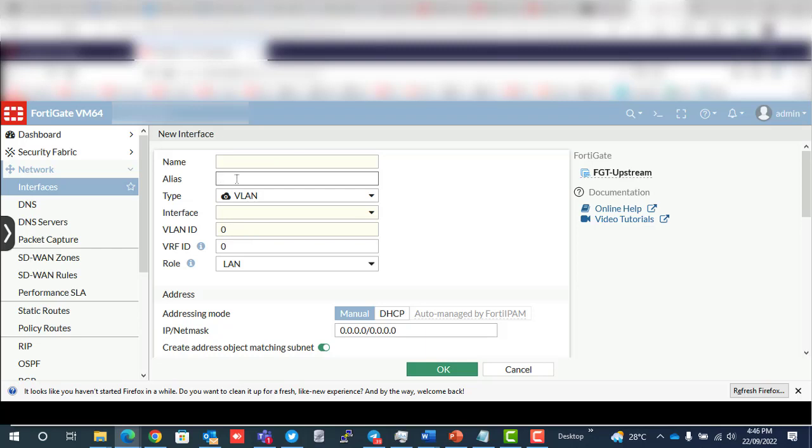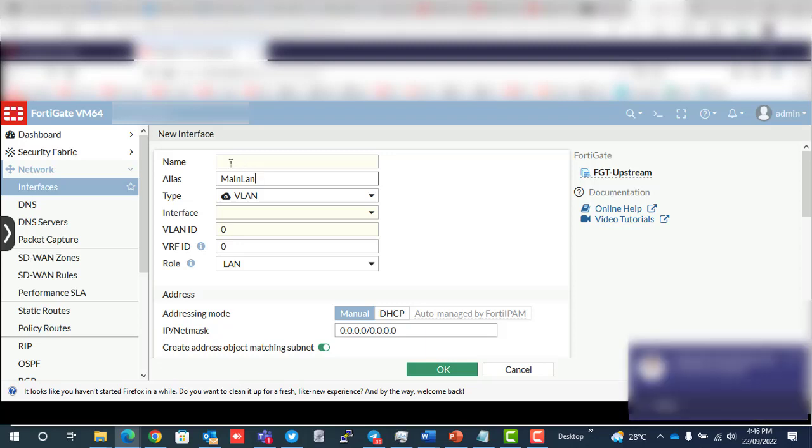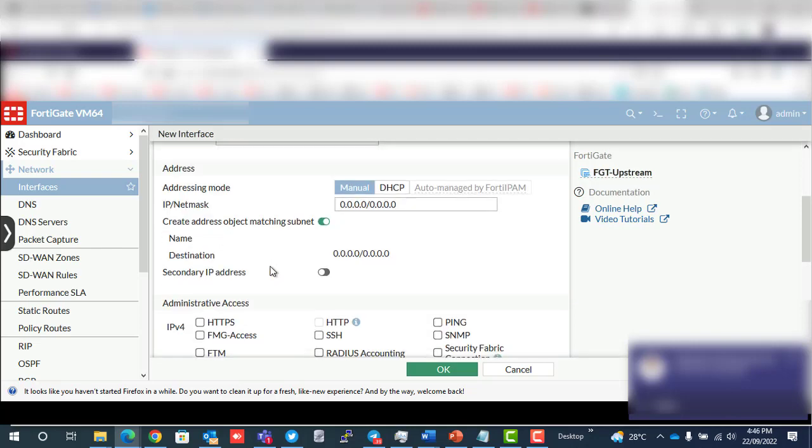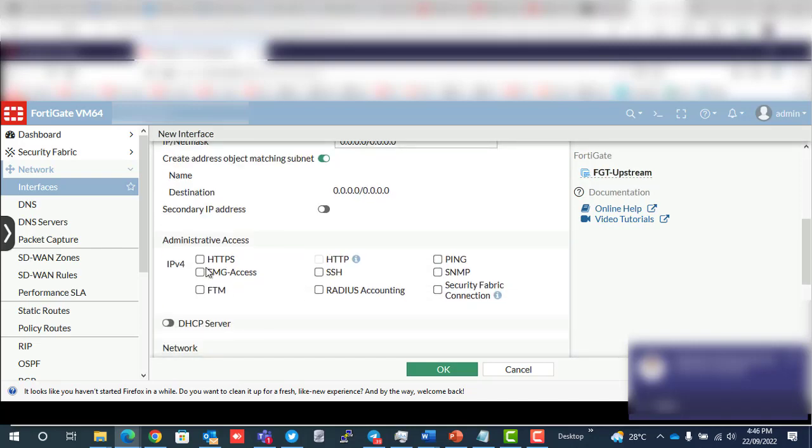So the alias name is going to be a LAN. Let's just say we want to put another VLAN there, so I can call it a main switch, a main LAN. I can go ahead and keep it on LAN. The administrative access, I can check for HTTPS and ping. I don't need SNMP for now, and when I do, I will check that.